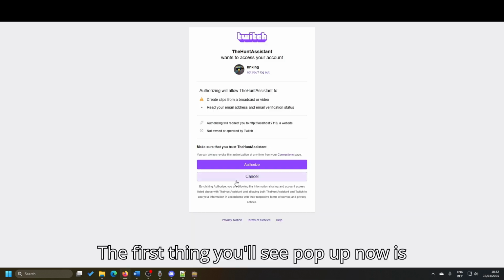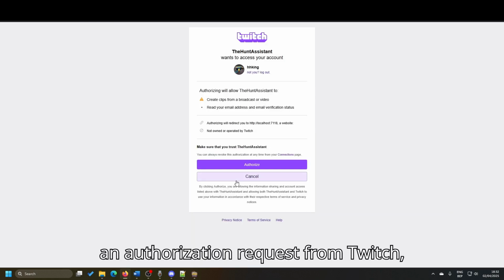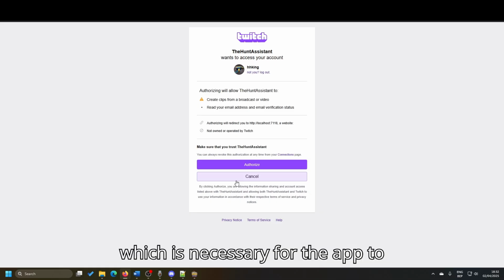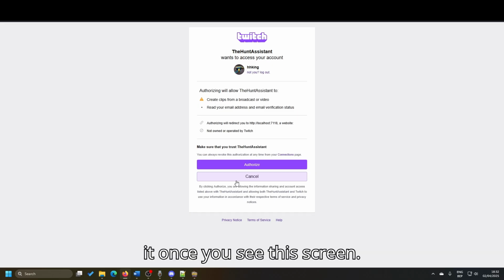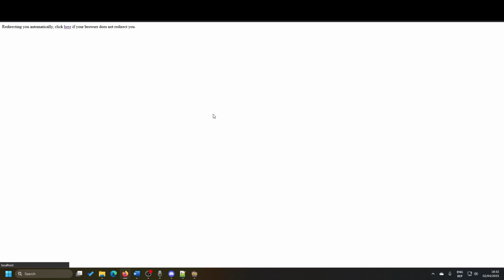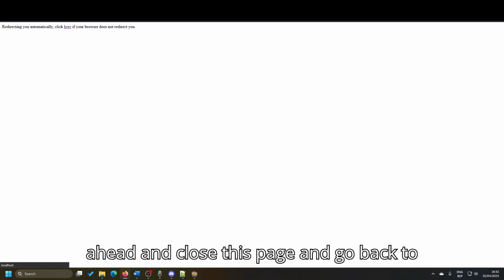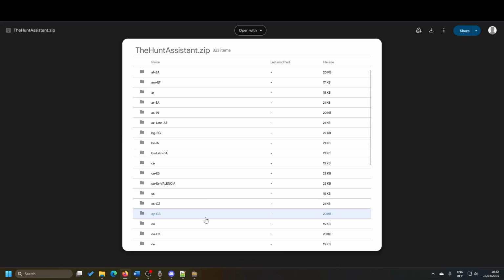The first thing you'll see pop up now is an authorization request from Twitch, which is necessary for the app to generate clips. Go ahead and authorize it once you see this screen. Once you see this screen, you can go ahead and close this page and go back to the app.